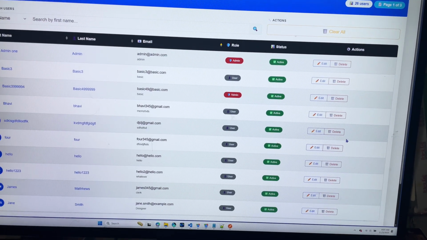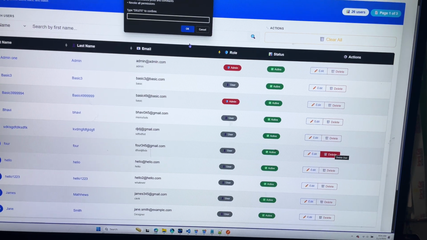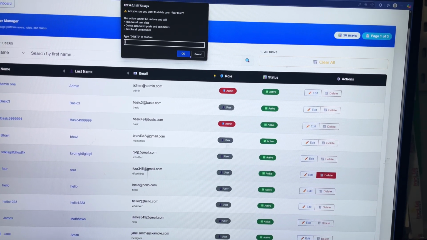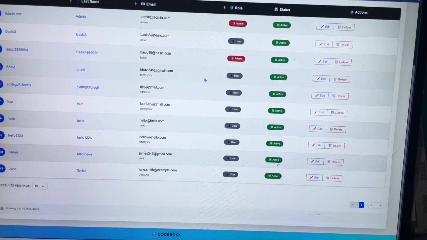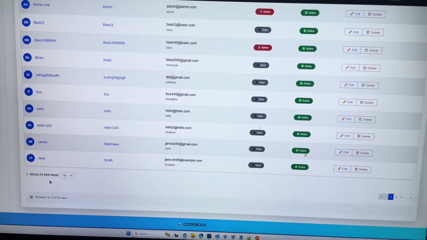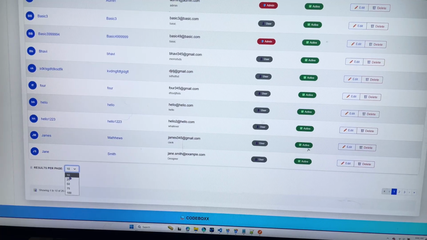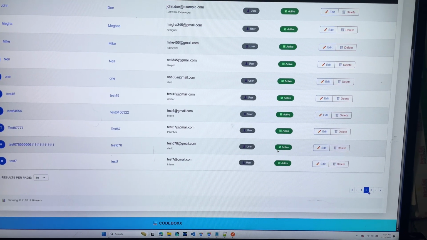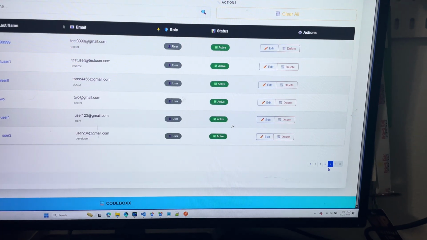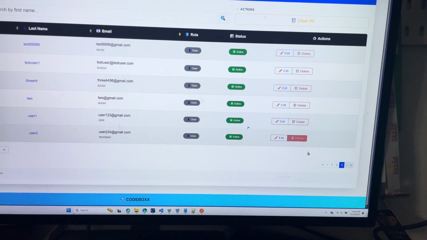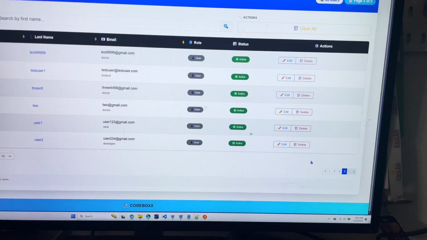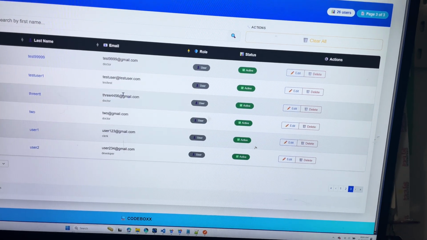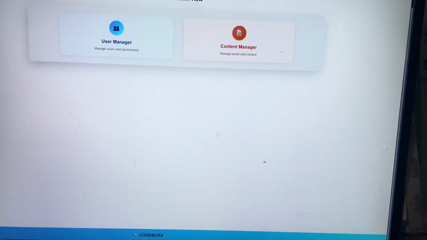If you want, you can delete any user, and that function is also enabled. You can type delete. I want to show pagination, so I'm not deleting any user for now. The pagination we have implemented is 10 per page, that is the requirement. You can go to the second page and third page, like that. Each page displays 10 entries. So this is pretty much the user manager, and let's go to the content manager.